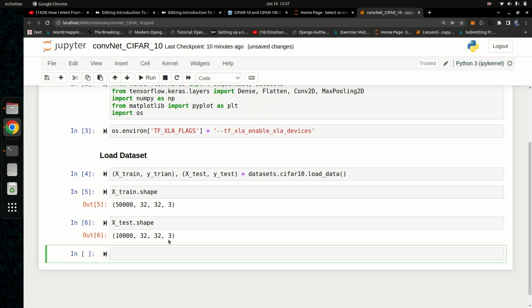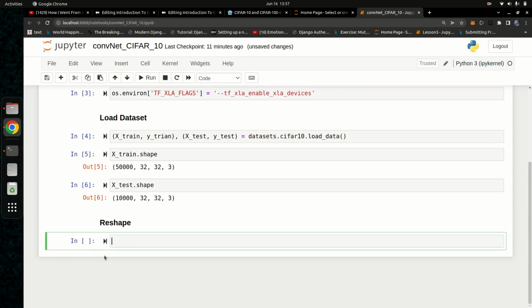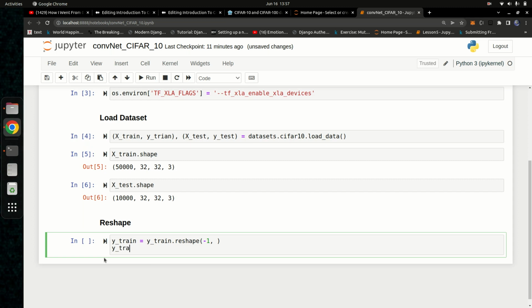So once we have this done, let's go ahead and actually reshape our data. I'm just going to add a markdown here and say reshape data. To reshape our data, I'm simply going to say y_train is going to be equal to y_train.reshape, and I'm going to simply pass in -1 and then a comma right here. Once we have that, you can simply go ahead and print this out.